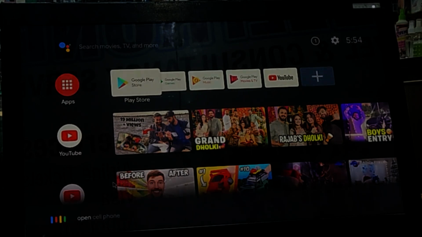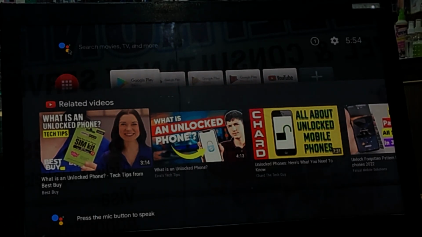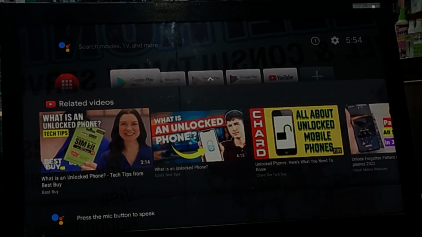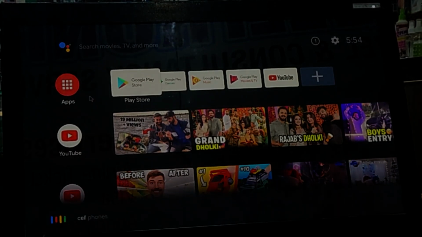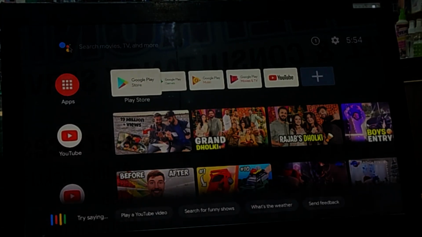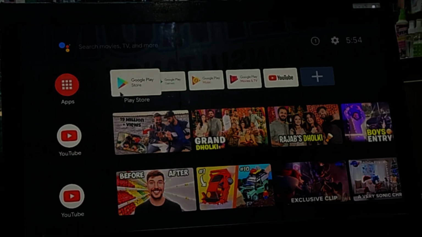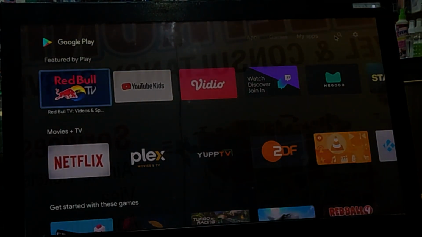So Hi Siri is open. Okay, when I say open Celltronix, it just couldn't recognize me. Let's try it again. Not Cellphonics, it's Celltronix. Celltronix. Okay, just leave it. Go to Play Store and you can have some apps here.